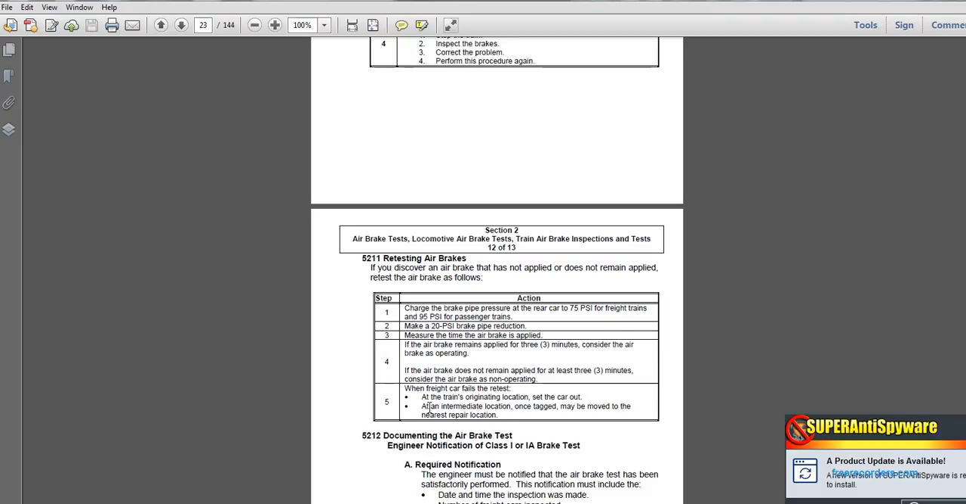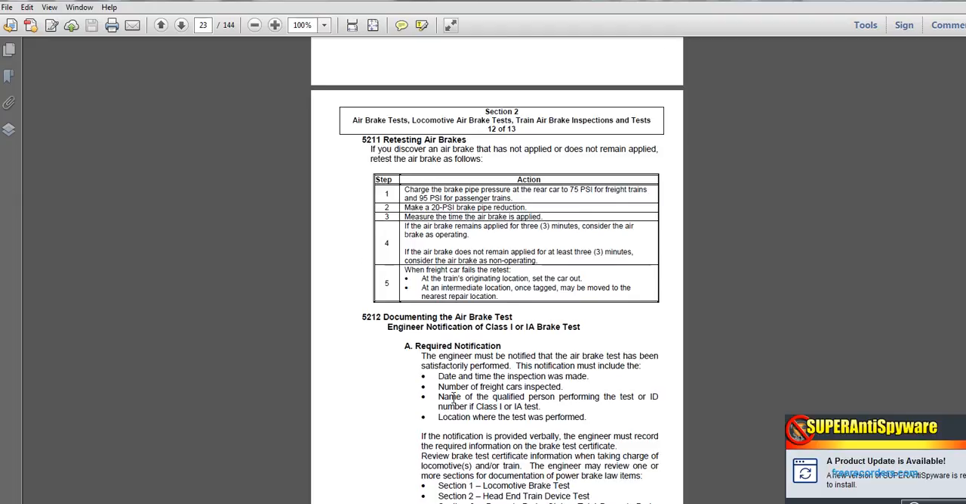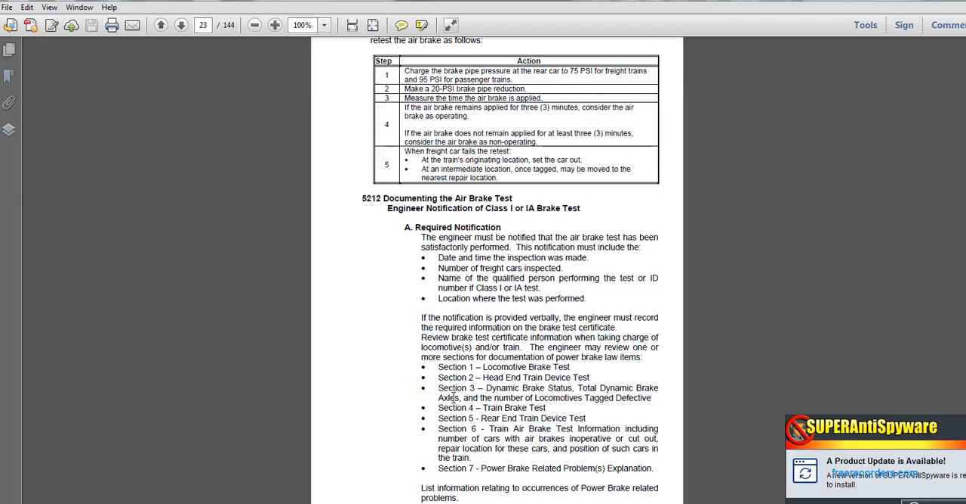5. When freight cars fail to retest at the train origination location or an intermediate location, once tagged, they may be moved to the nearest repair location.